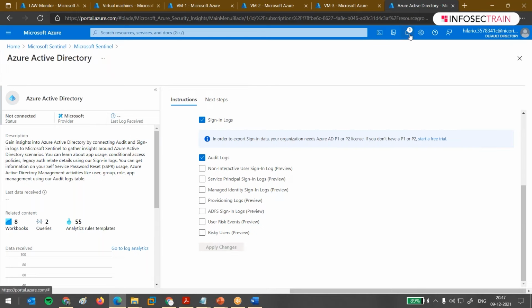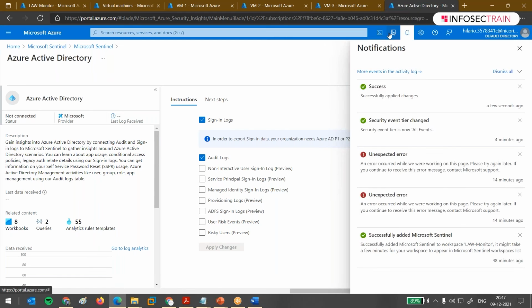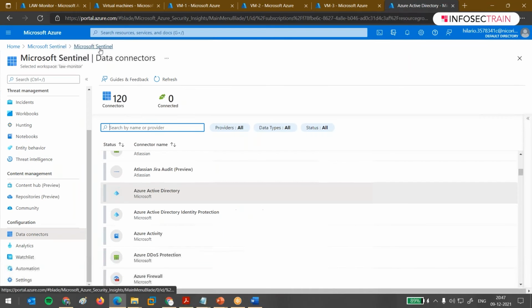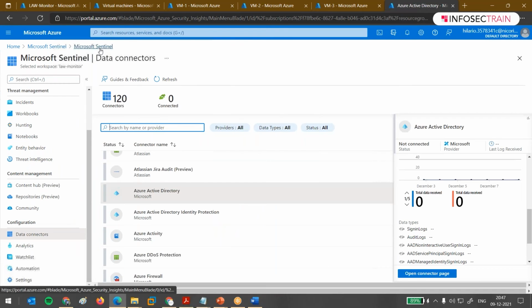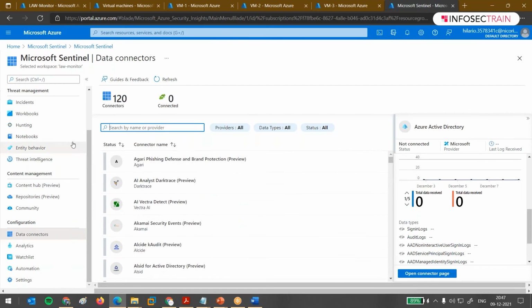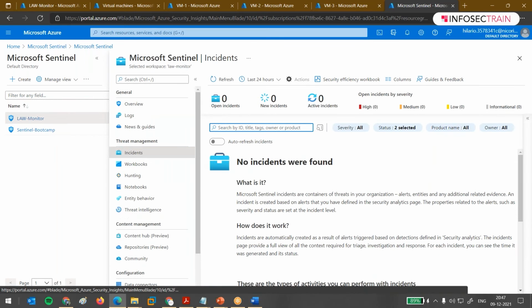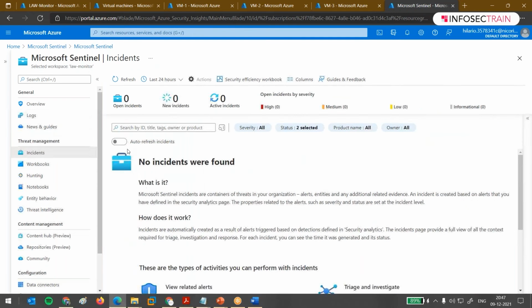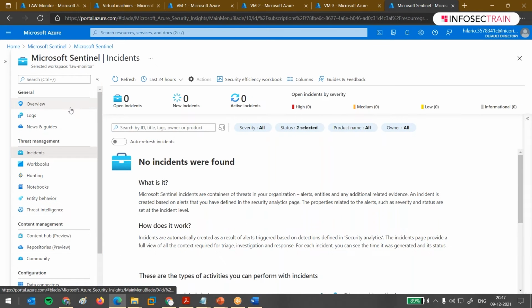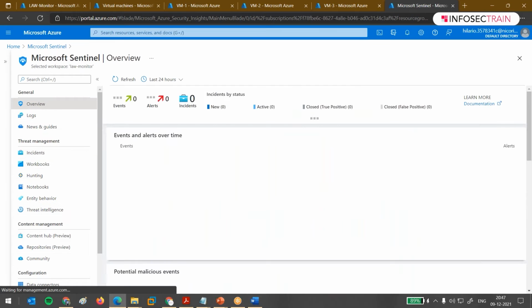Okay, so I can see it is also a success. It is collected, and now when they first start connecting these things, it will take some time over there. If there is any incident, it will come under this incident section, which we will be seeing.